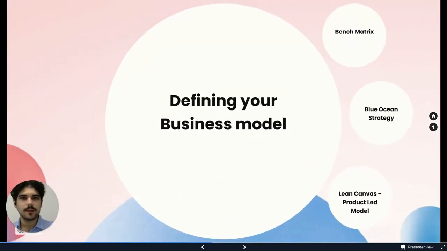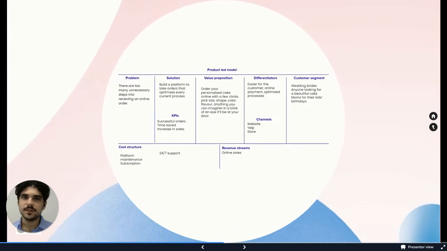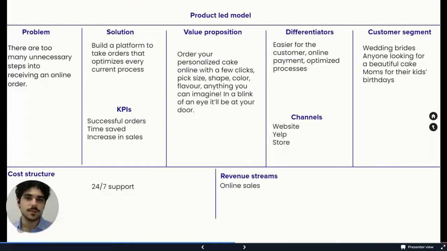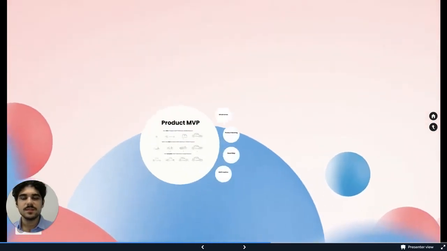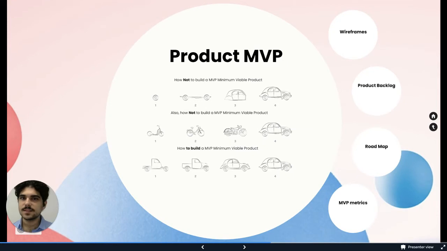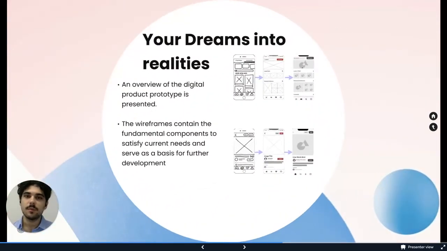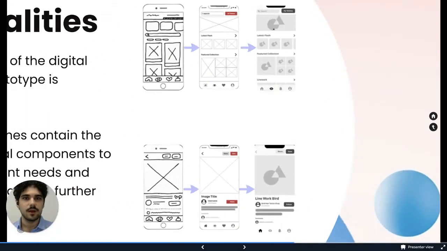Next, we're going to create a product-led model. And this is going to allow us to gather all the information we've gathered so far and create a solution that your users need. Let's talk a little bit about product MVP. MVP stands for Minimal Viable Product, and this is going to allow us to create a basis for your product. One of the first steps we do when doing this is create a wireframe. This is going to be a prototype for the UI for your product.